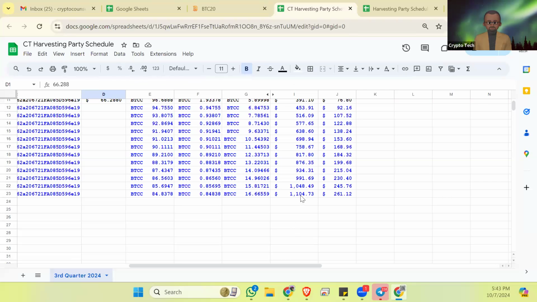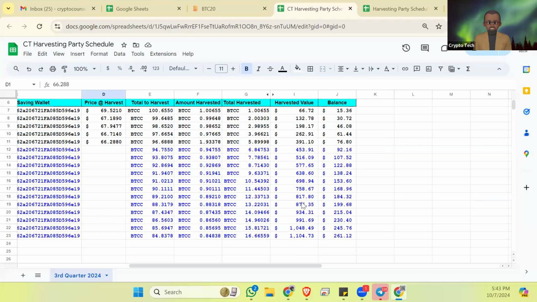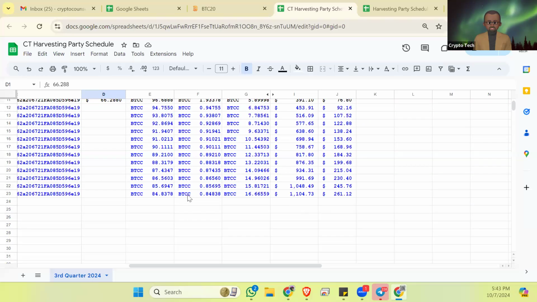Because we could look at this now, take a screenshot, $1,104, and see what it will be in December. In December, it will not be 100% yet of what is harvested. I will still have $84 left, but my value would be a lot more.